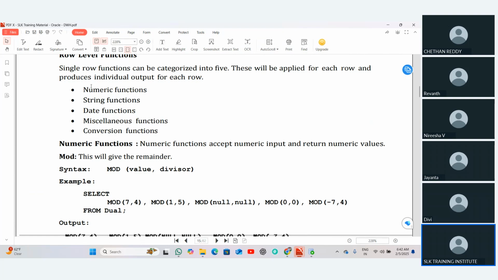The meaning of numeric function is, whenever we apply any function on top of a column with number data type, we call it a numeric function.